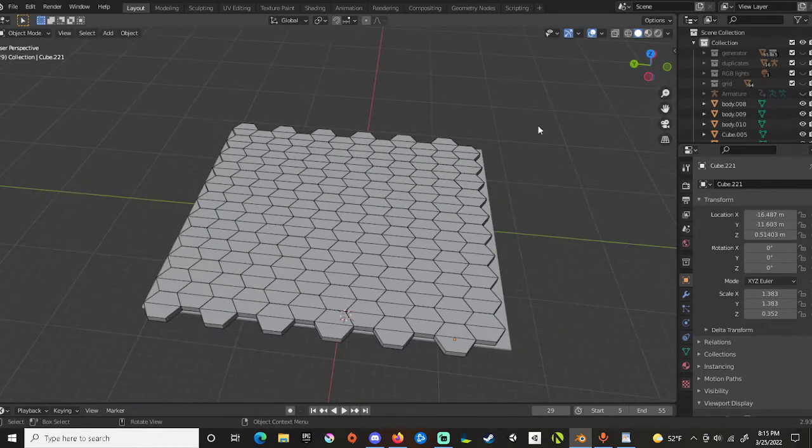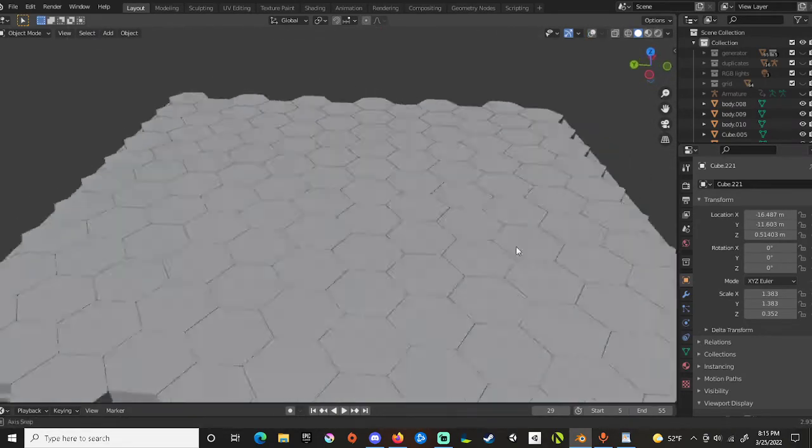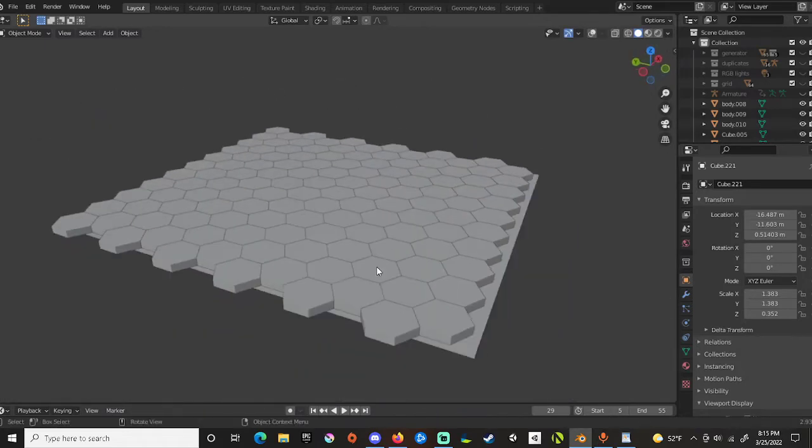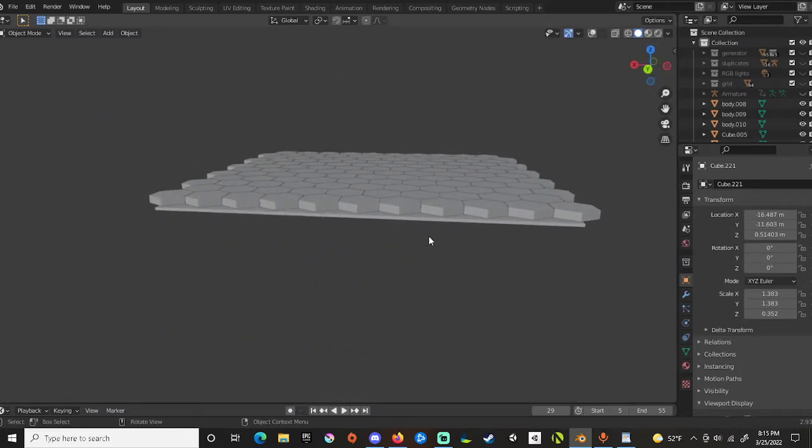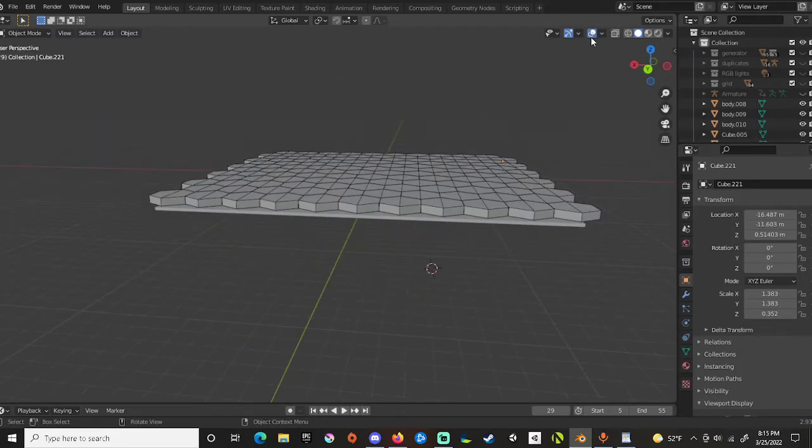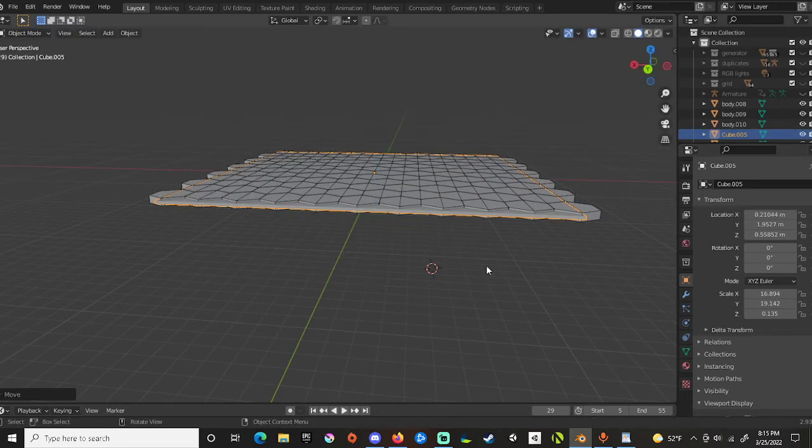So we've come this far. Our grid system is complete, boys. What do you think? You think it's a work of art? I think it's a work of art. I think it's amazing. Yeah.